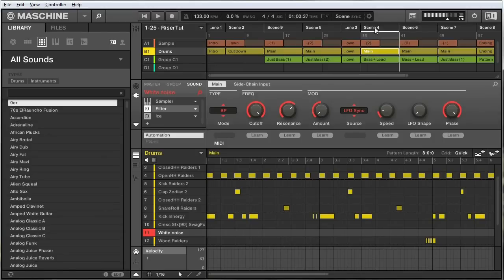So hopefully you find this helpful for your own projects. I think it has quite a few applications in lots of different types of tracks.